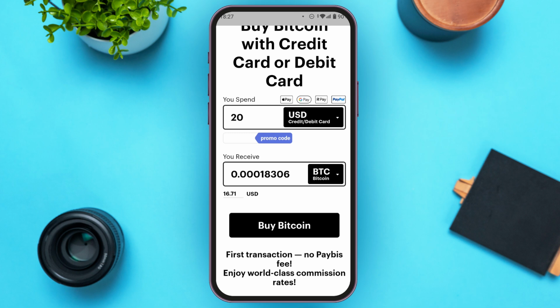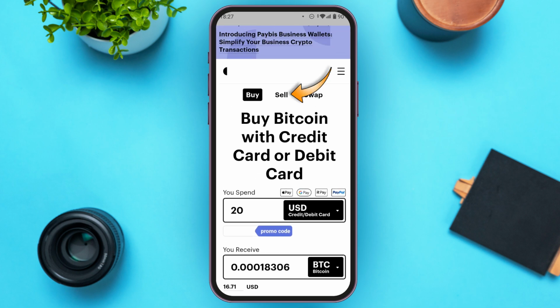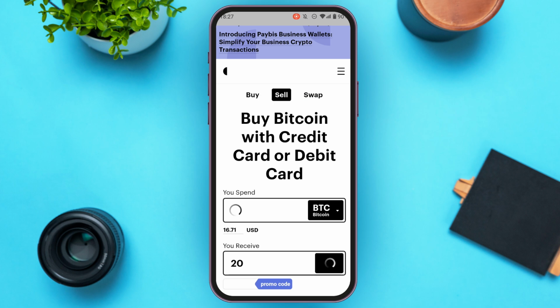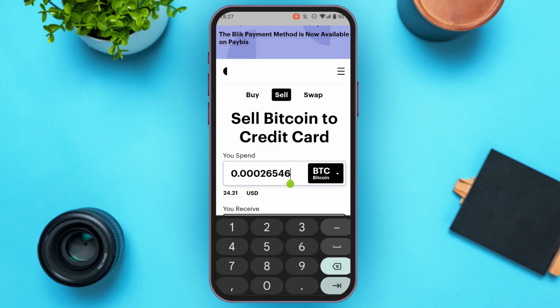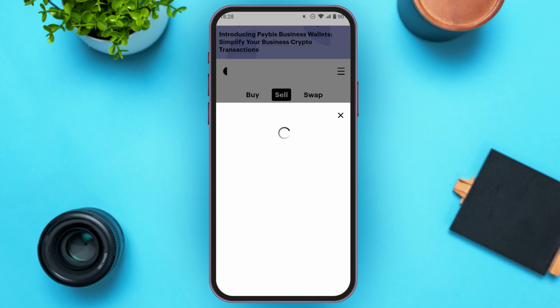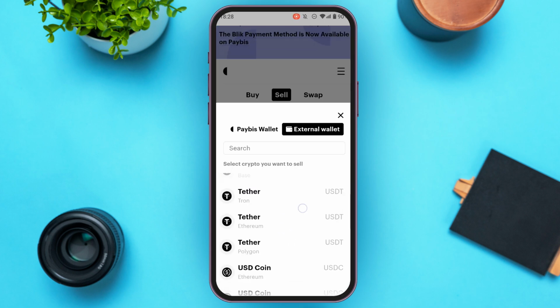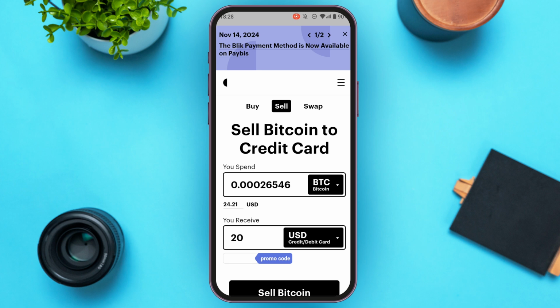Now selling the crypto is also very simple. All you have to do is tap on the sell option that you can see right over here. Now from here, you'll be able to sell the crypto. Simply enter the amount that you want to spend. Also select the crypto of your choice. Simply tap on the option crypto. Now select the crypto that you want to sell.